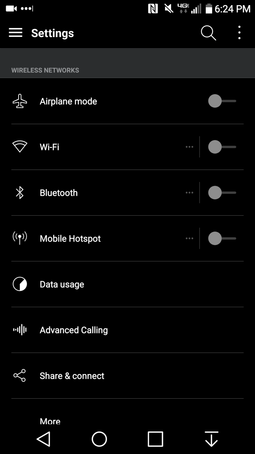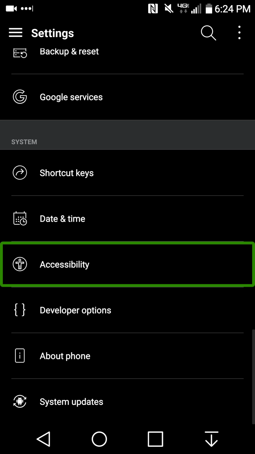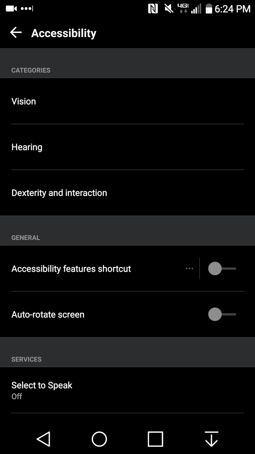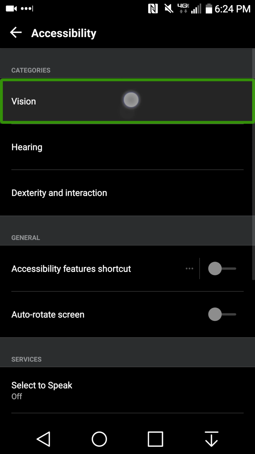I'm going to scroll down with 2 fingers, actually scroll up with 2 fingers until I get to accessibility. Accessibility. Now vision is near the very top. Categories. Vision. So there it is. I'm going to double tap that.